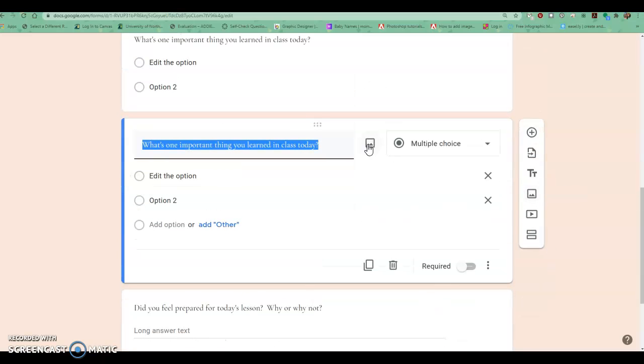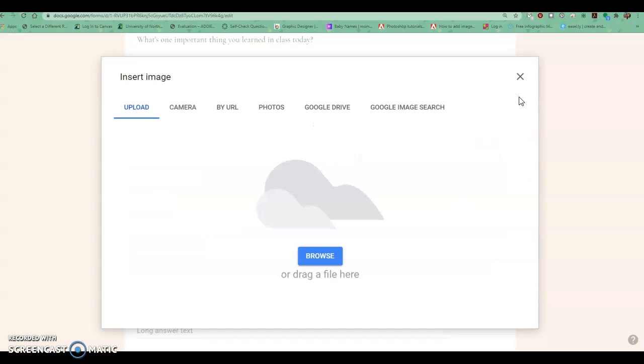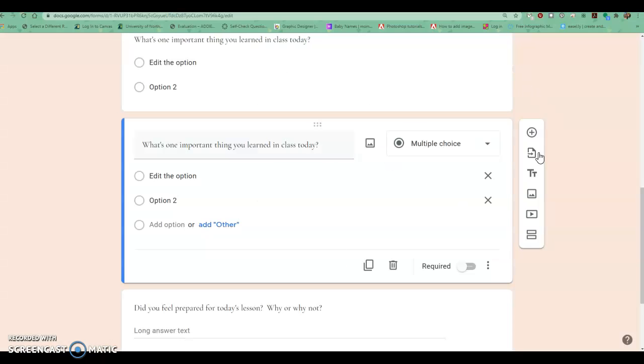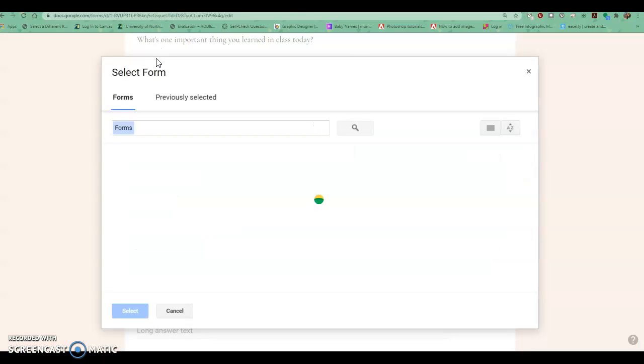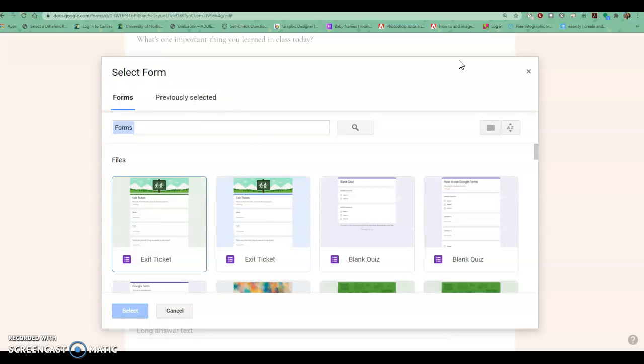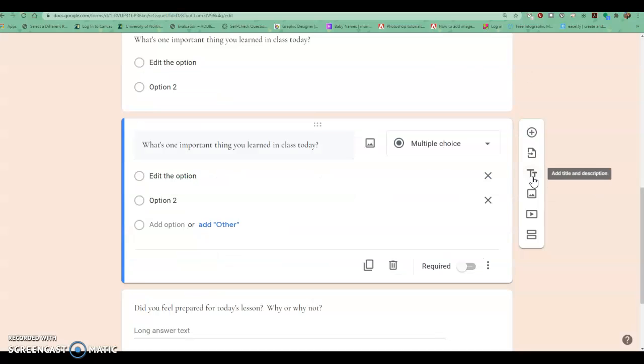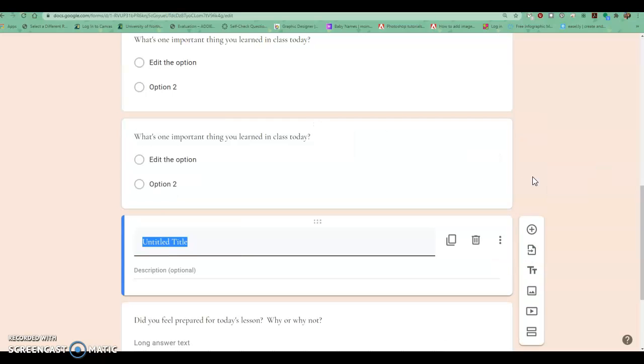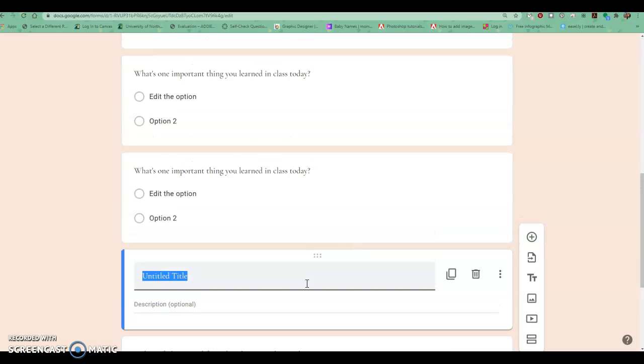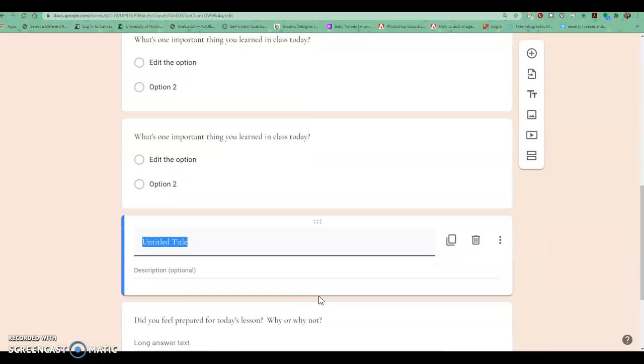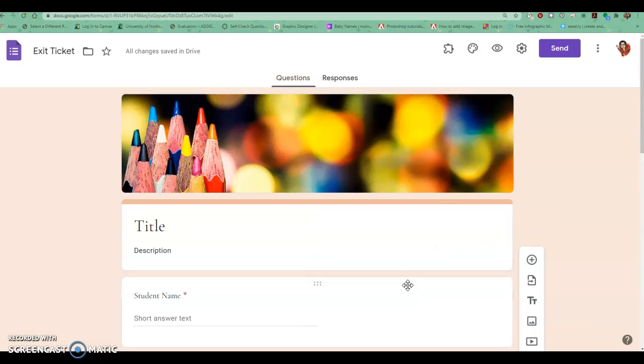There's some other options you have too. If you click the photo icon, you can add pictures to go along with your questions. You can also import questions if you have some questions already saved on another form or that you've used in the past. You can also add title and description. If you want to section out your Google Forms, like maybe this is on one subject, maybe this is on another, it's really up to you. You can even add videos to your form.